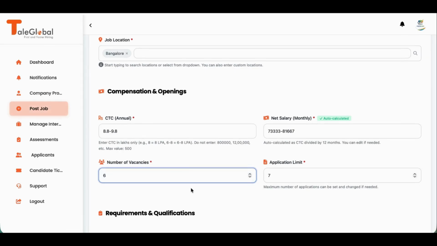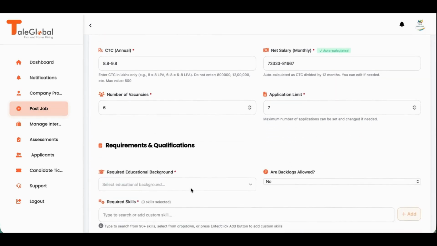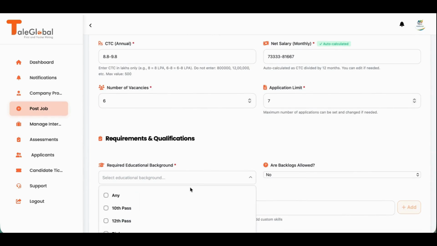Please note that the application limit cannot be lower than the number of vacancies. The system automatically calculates a suitable application limit, but you may increase it if you wish to accept more applications per vacancy. Now move to the candidate eligibility section.